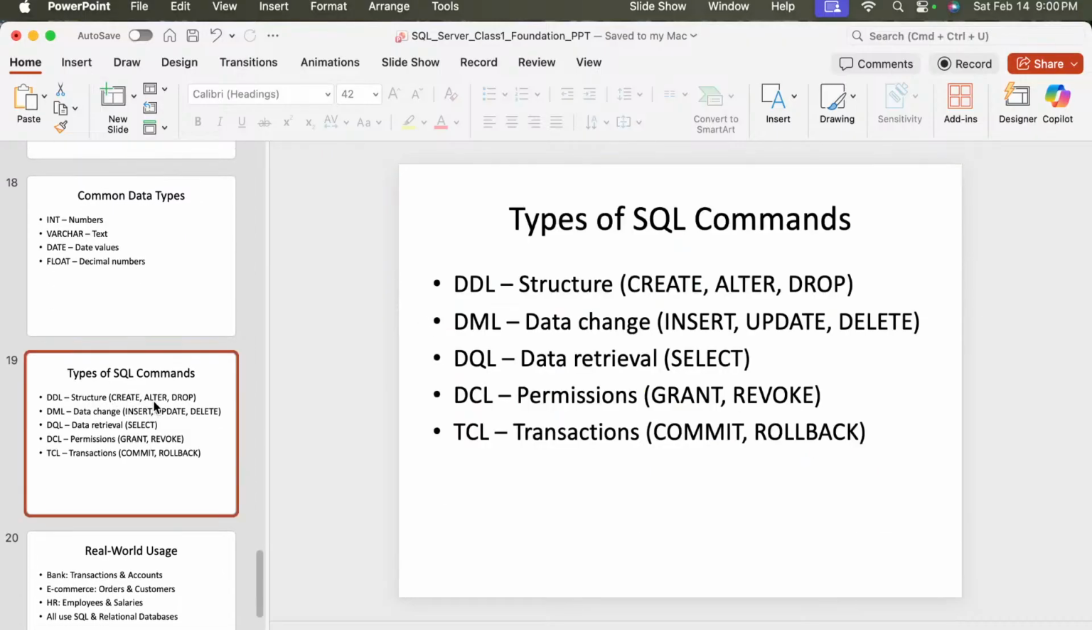Let's jump on types of commands. There are mainly 4 types of commands, but somewhere you will also find 5 types. The first one is DDL, data definition language, used to create, alter, or drop the structure. DML is for insert, update, or delete of the data. And DQL is for retrieving the data using the select command.